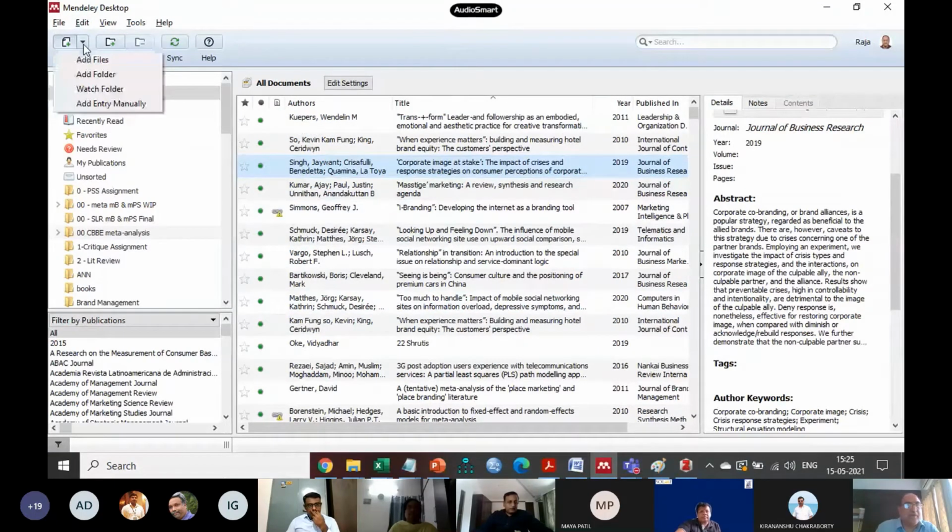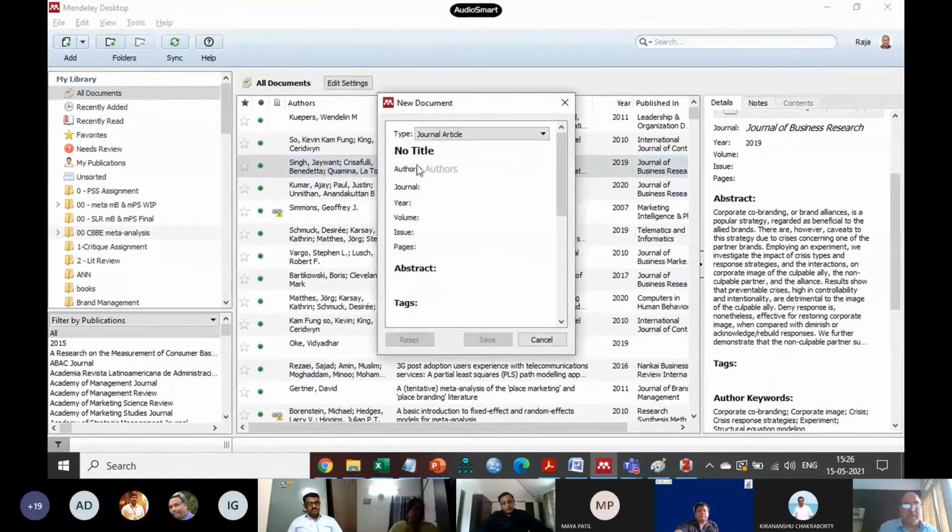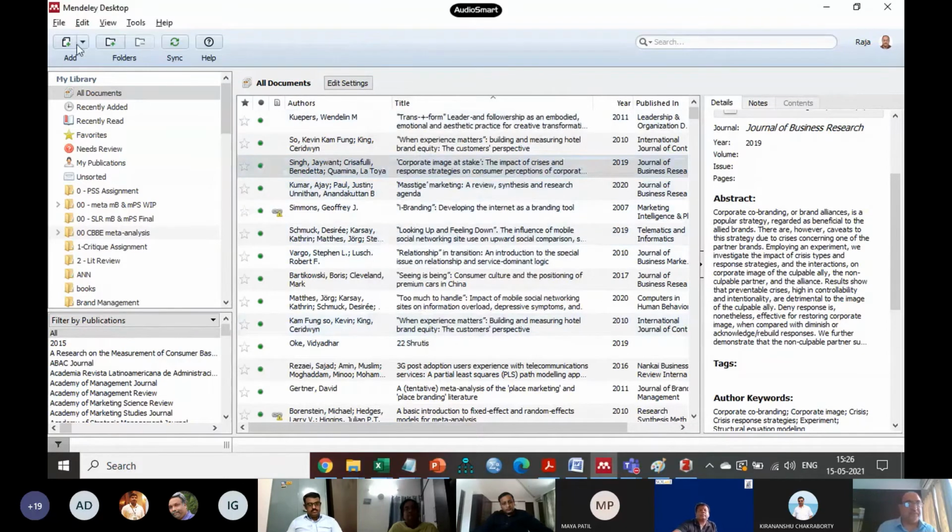What you can do is either you can add a file, or you can add a particular folder. That means if a folder has got 20 different papers, then you can simply add a particular folder in this. You can also add an entry manually. What manually means is, if I create one, I can indicate what type it is, say journal article. I can give the title, the author's, journal name, all this information I can include, and then I can save it. So I can do a manual entry as well.